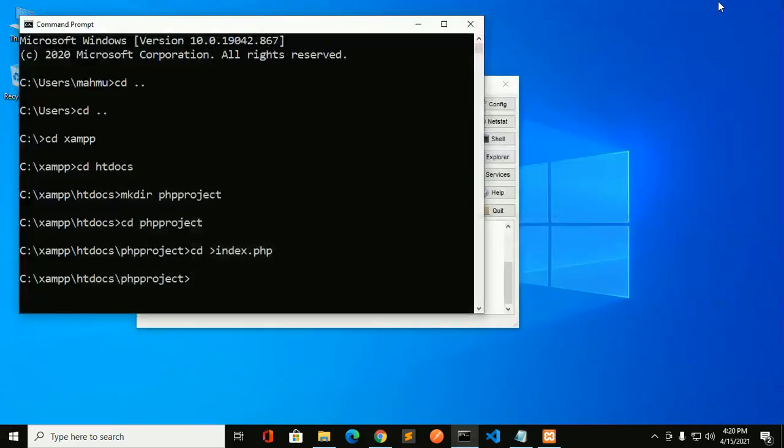And you will see the message: my first PHP script in XAMPP server.